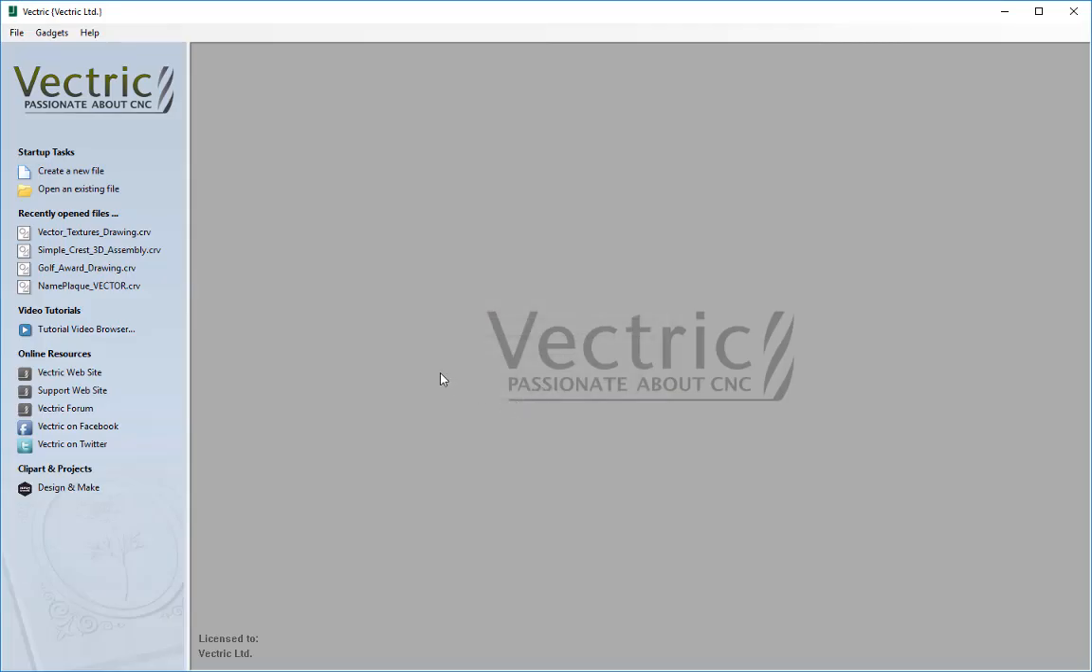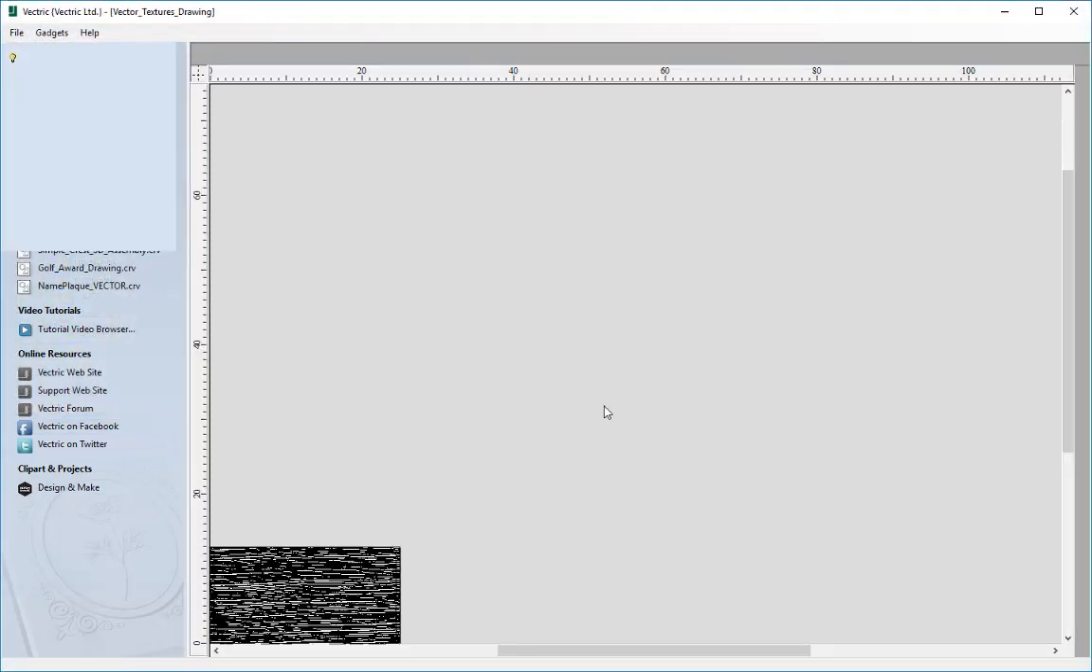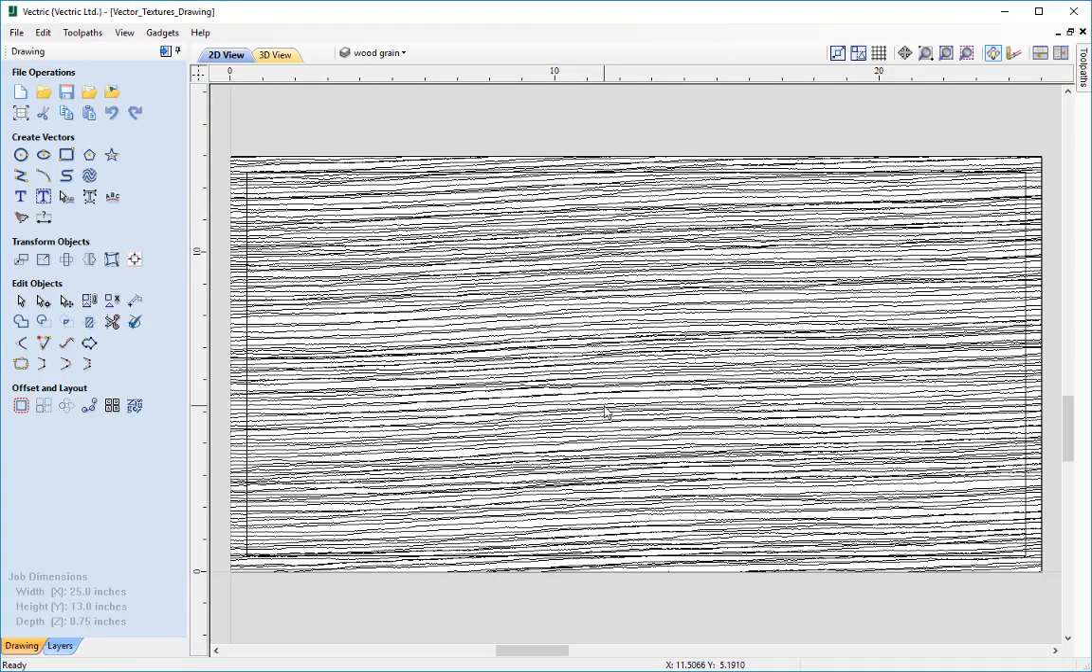And what we're going to do now is open an existing file. So I'm just going to go to open existing file. I'm going to navigate my way through the tutorials folders to the vector textures files folder. And in there, we're just going to open up the file that we created previously, vector textures drawing. Select that, then press open. And this will then present us with the vectors that we created in the previous tutorial.